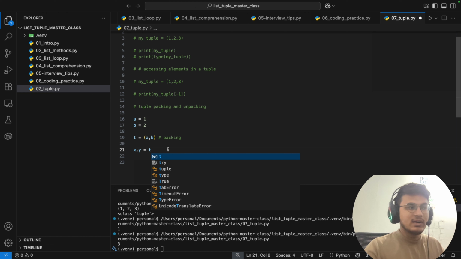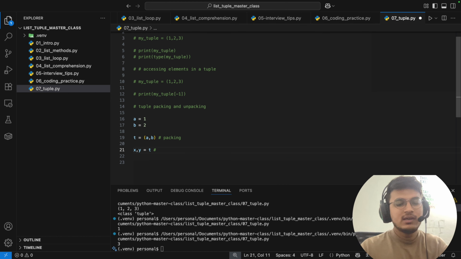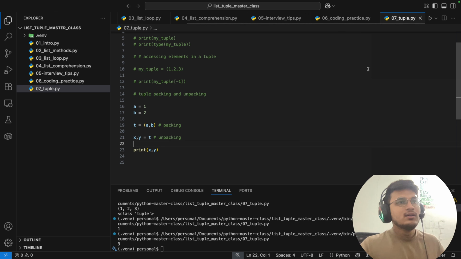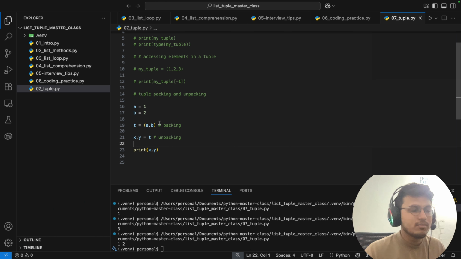But we have also unpacked it, and now x and y will be containing the values of the tuple, which were 1 and 2. So if I print x comma y, I should get 1 and 2. Initially we had two variables, a and b. We created a tuple out of them, which was packing, and then we unpacked it. So t, which was a tuple, is now unpacked into x and y variables, and we printed x and y. So this is how packing and unpacking works.